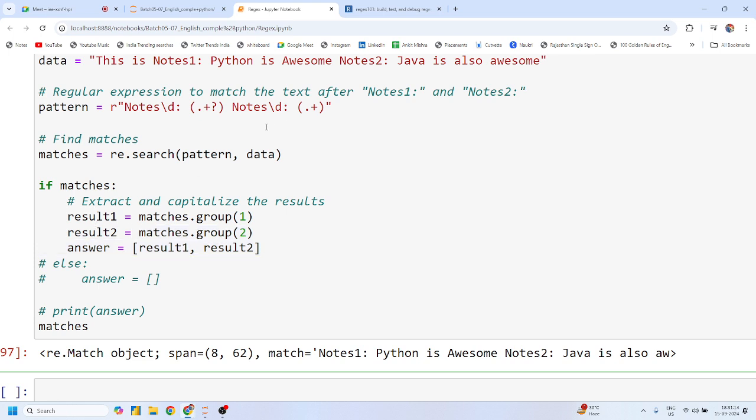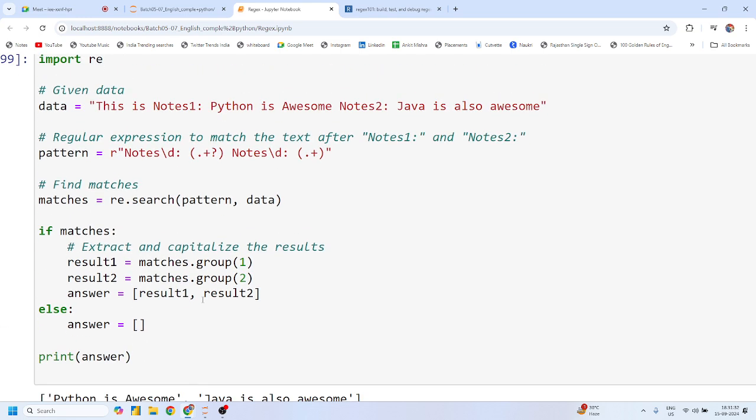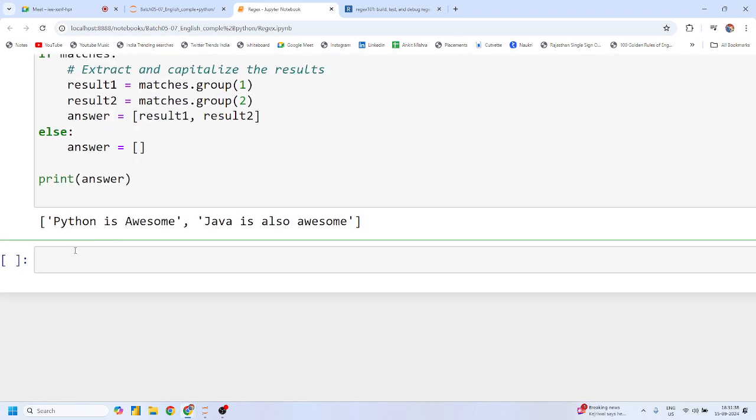Yes. Because suppose there are thousands of results, we cannot simply write result 1 is equal to this, result 2 is equal to this, result 3 is equal to this. Yes or no? We have to find the solution for this also. This is the basic approach, right? But although the answer is good, right? Python is awesome and Java is awesome. Okay, can we use this pattern to find it?